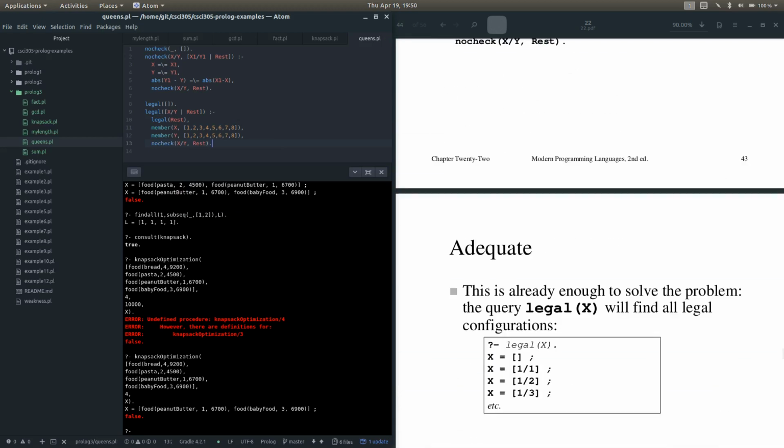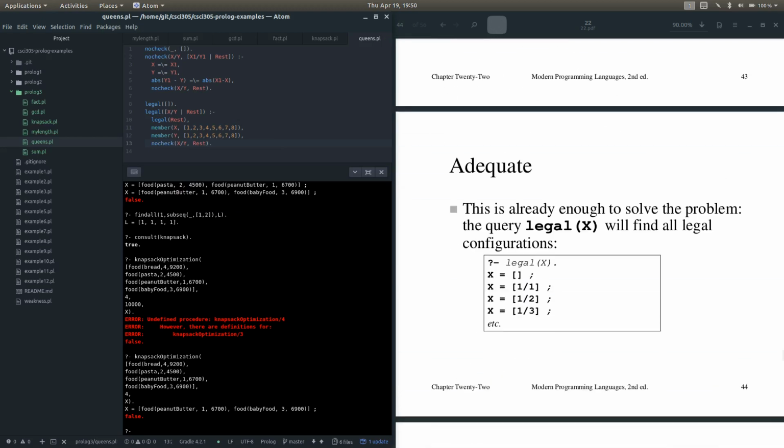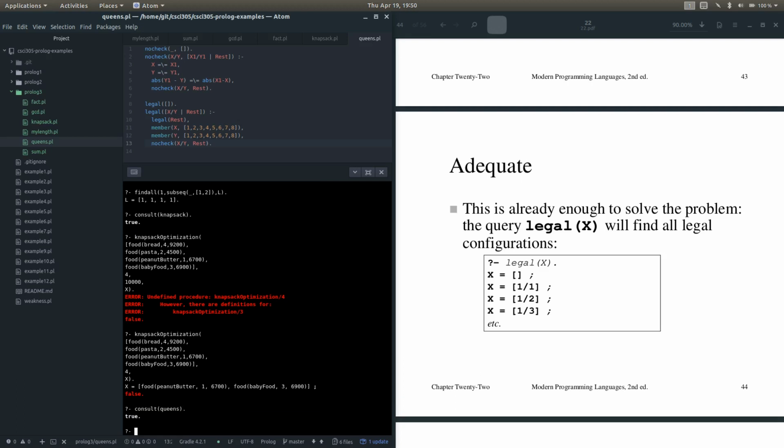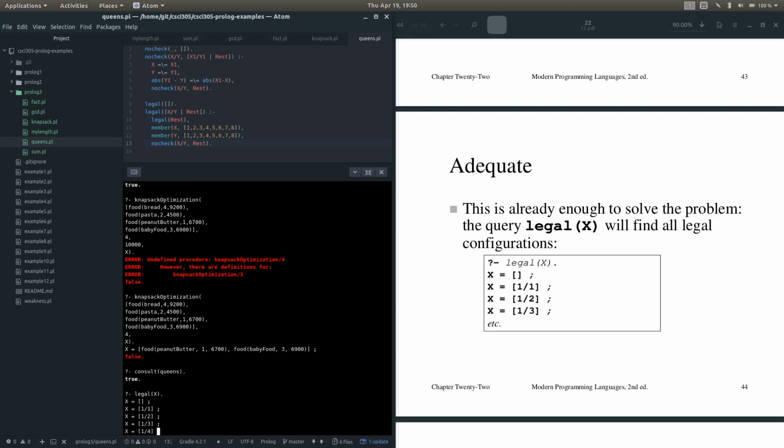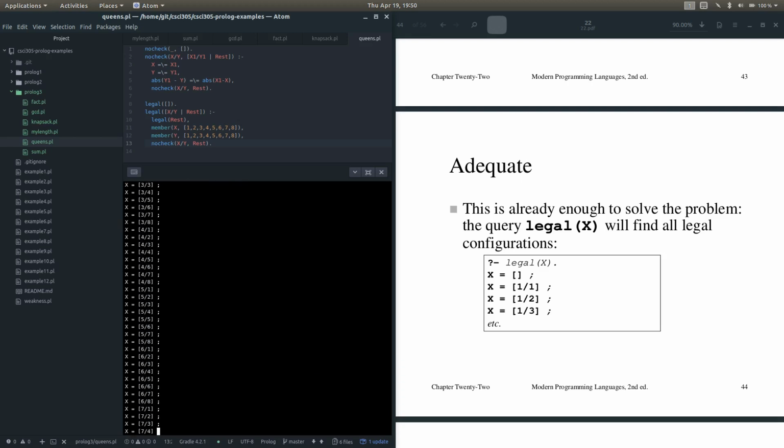So once we have that, this is already enough to solve this problem. The query legal will find all legal configurations, right? So we can actually run this. We say consult queens, and then if we say legal x, it gives us the empty set, 1-1, 1-2, all the way through, right? And it will literally go all the way through trying to find all possible legal combinations. I'm going to kill it there.